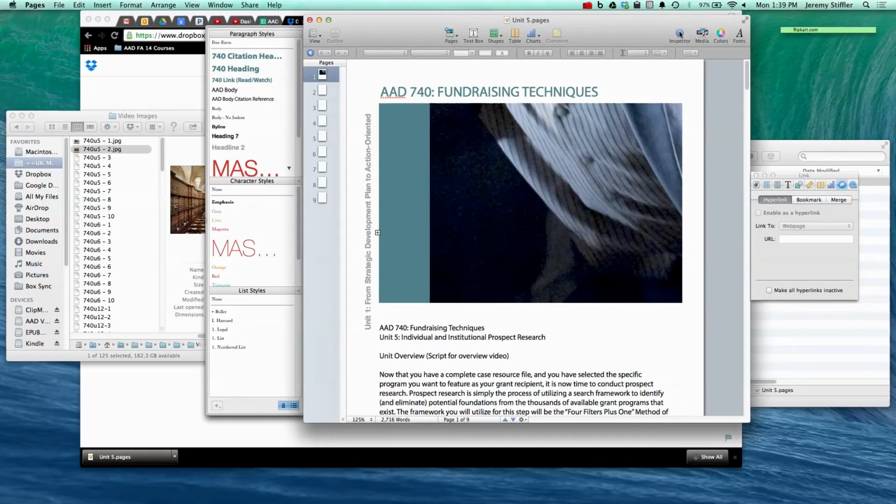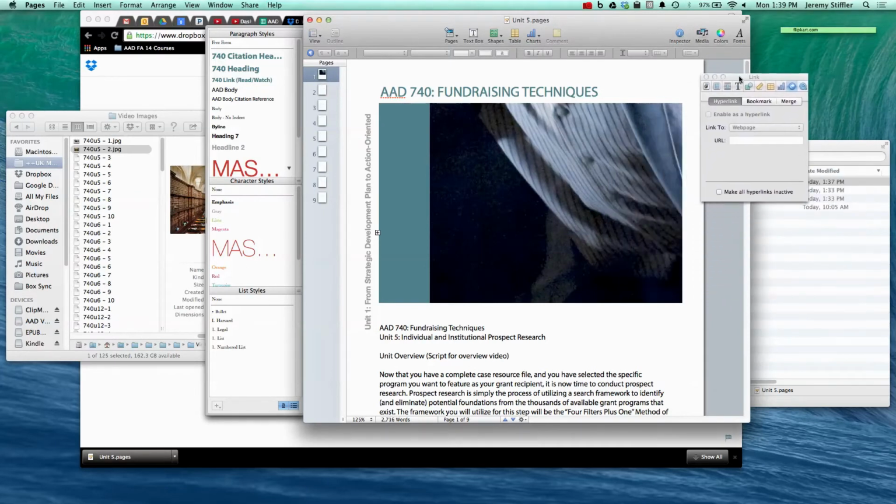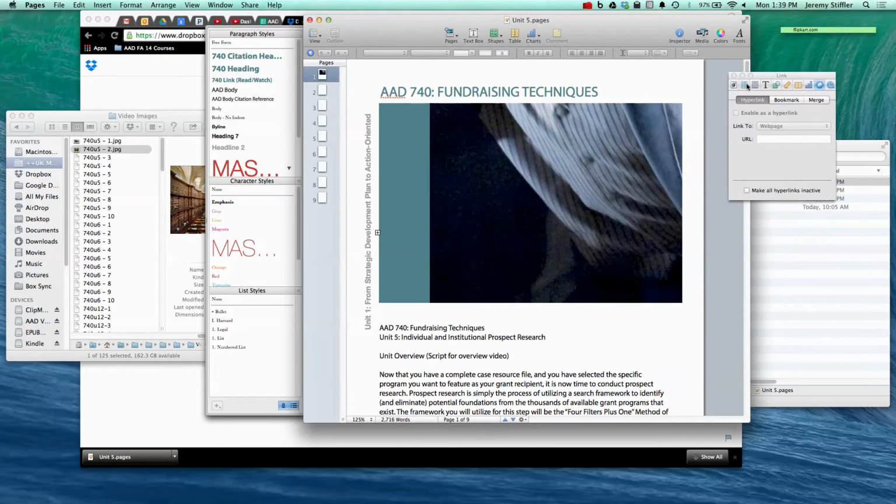Oh, the other thing too is the inspector. Over here on the right-hand side, this little blue button with the I is the inspector, and that brings up our little inspector box, which we'll use for a couple of different things when editing the Pages document. Alright, so here's the content for the Pages document.